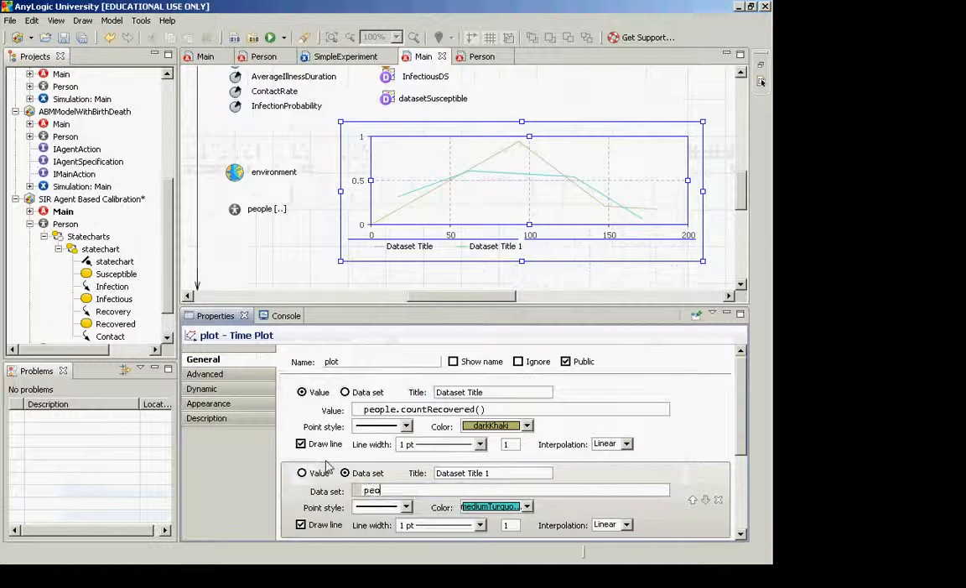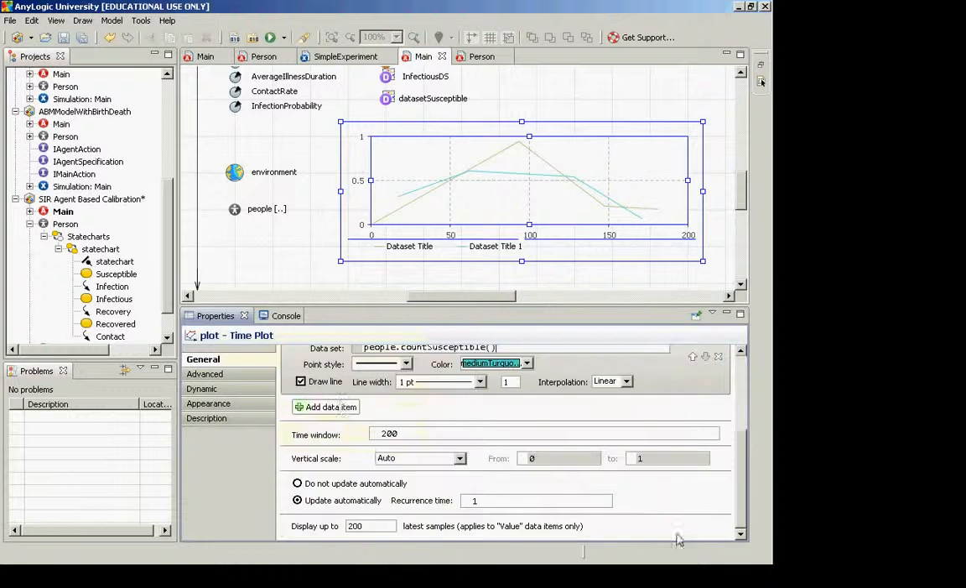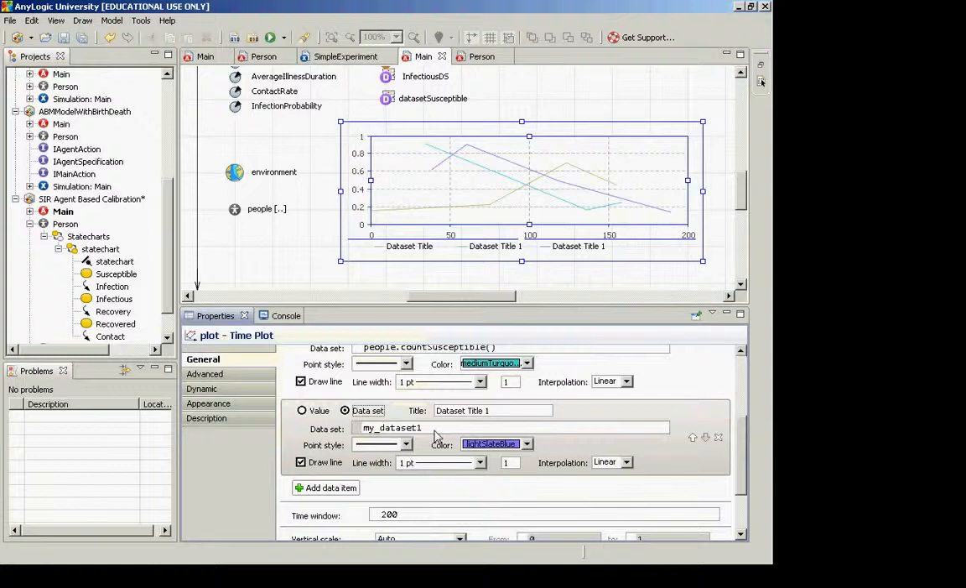I'm going to go back and put it back to what it was, and I'm going to actually add count susceptible, and then I'm going to add another one here. Add data item. And I'm going to do data set, and I'm going to do infectious DS. That's the built-in one up here. And that's actually computing it as well.